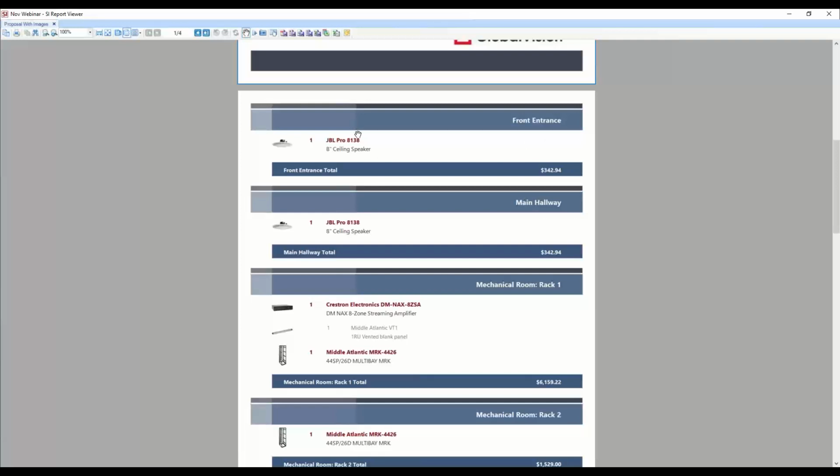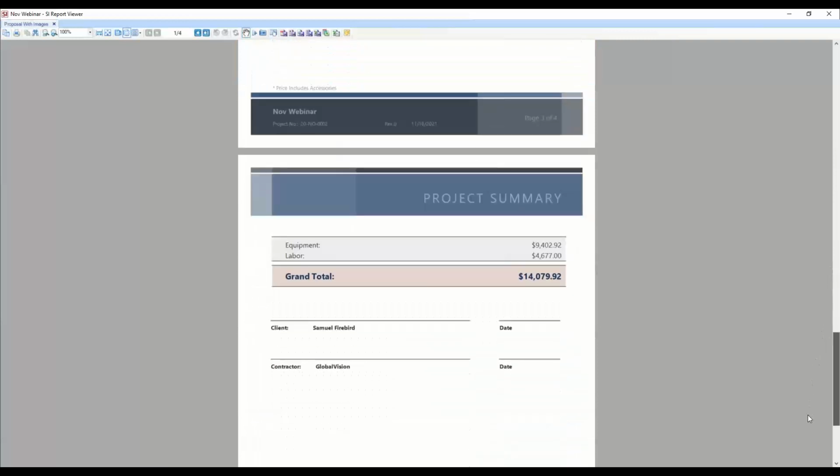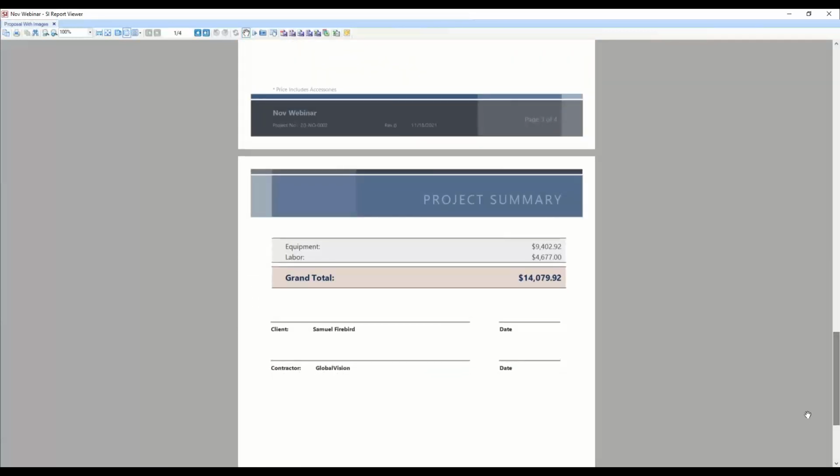The model numbers, once again, can be turned on and off. Also, the images, once again, can be turned on and off. Just depends on how much detail you want to show. And then if we get down to the bottom here, this will have our total. So equipment, labor, and then if it's taxable. I had set this one to not taxable, so it didn't do it, but there it is.